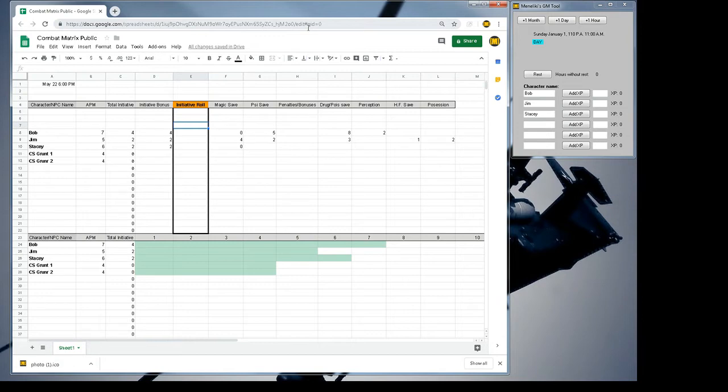Today I just want to show you something that I've been working on for a little while. I'm currently GMing a game in Rifts, and as awesome as Roll20 is, it's kind of leaving a lot to be desired as far as little random bits of functionality are concerned.